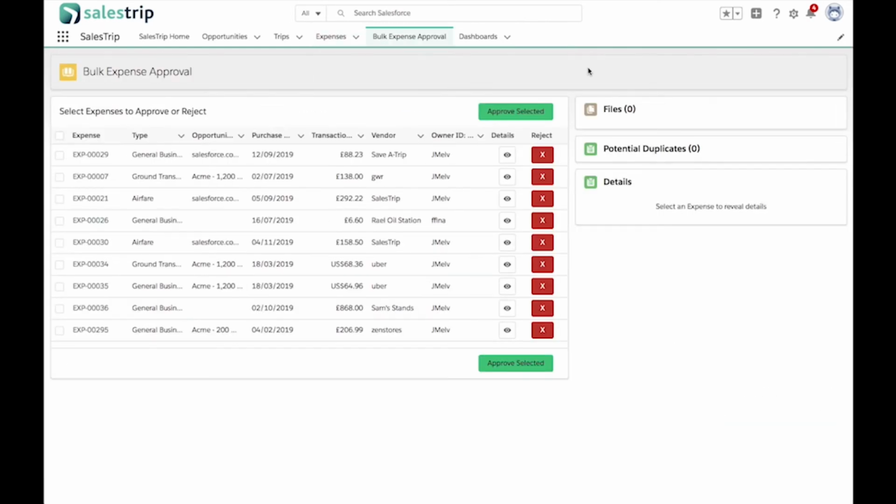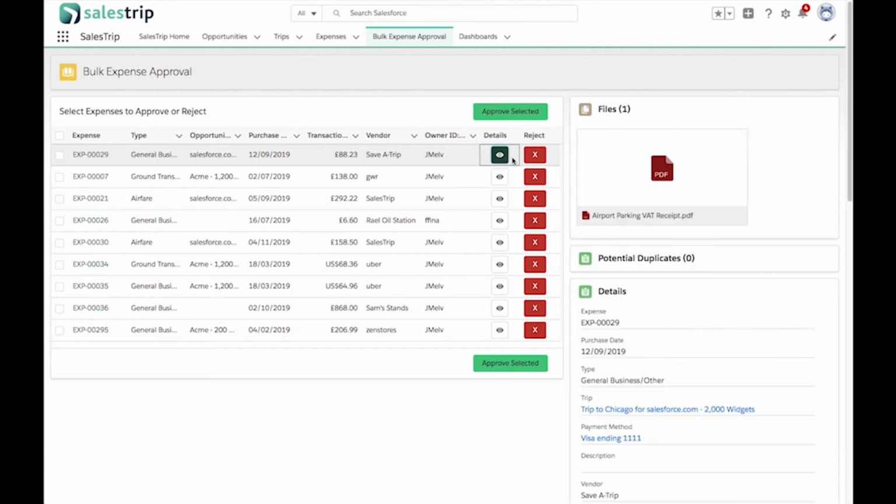Lastly, we can look at the bulk expense approval functionality of SalesTrip. This is relevant for approving managers and for anybody sat within a back office role, such as in finance. Key here is that you don't have to process employee expenses line by line. You can apply the same action, such as an approval, to multiple records.